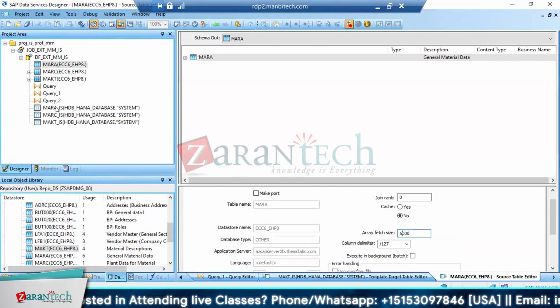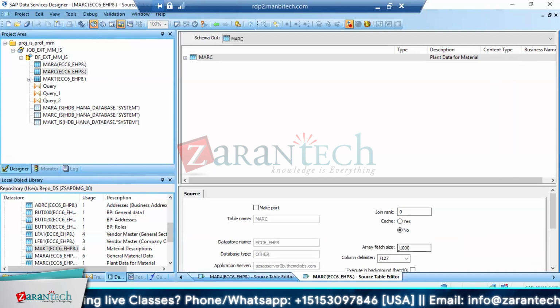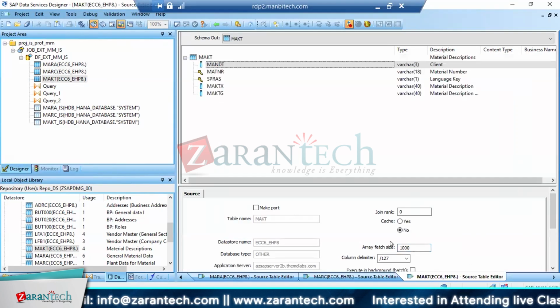If I'm doing any operations on this table, this is being used as a source, and I'm creating a target table again in HANA DB. In those cases, use cache. Otherwise, keep the cache as no, because this is coming from an outside system. So the first point I said, array fetch size should be changed from 1000 to 5000. Okay, this is one step.